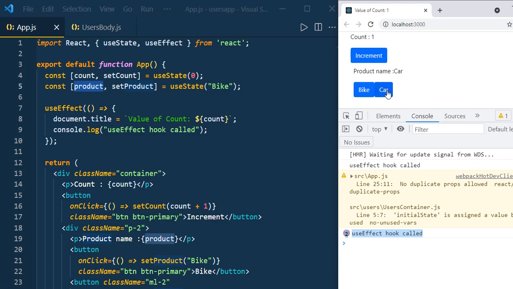Now if you click on the car again, you don't see any changes. Like the useEffect hook called, you can see the number 2 only. But if you click on the bike again, you can see the number 3. See that when you switch back between the bike and car, you can see that it is getting printed. But if you are updating the state with the same value, you don't see the useEffect getting fired.